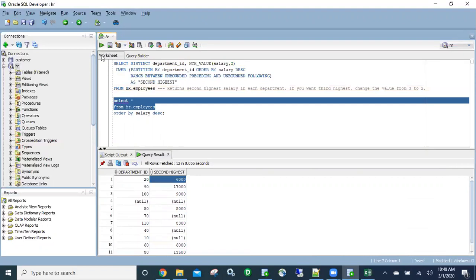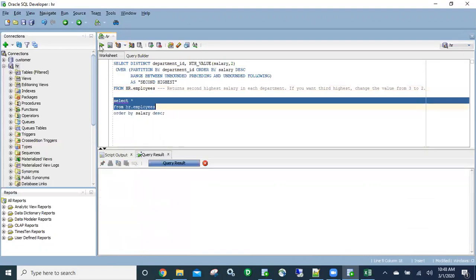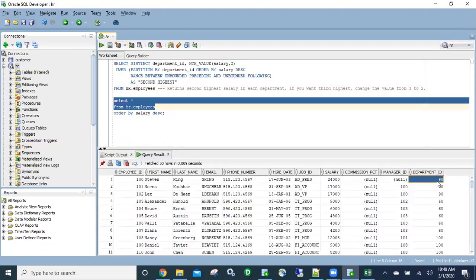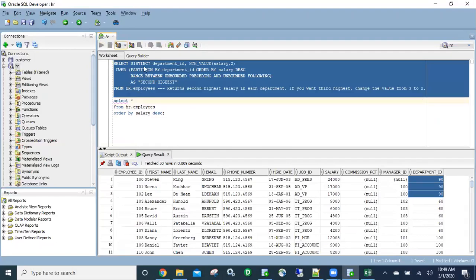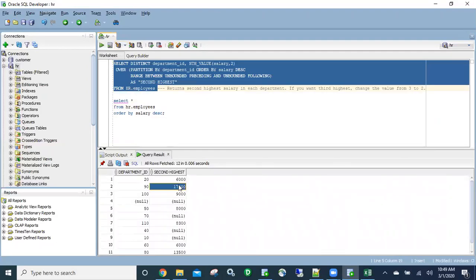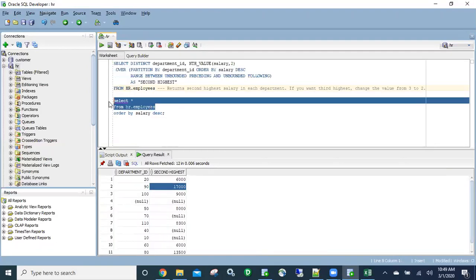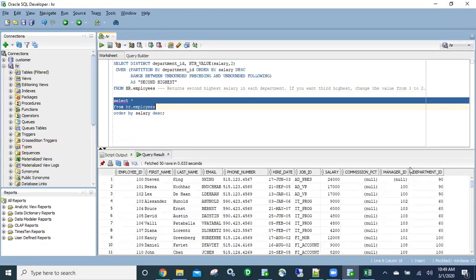Yes. Okay. How do I know that is right? Say in department ID 90, there are 3 employees and the second highest salary is 17,000. Okay, let me make sure. In department ID 90, the second highest salary is 17,000. That is correct. Now let's test my query with some other data.